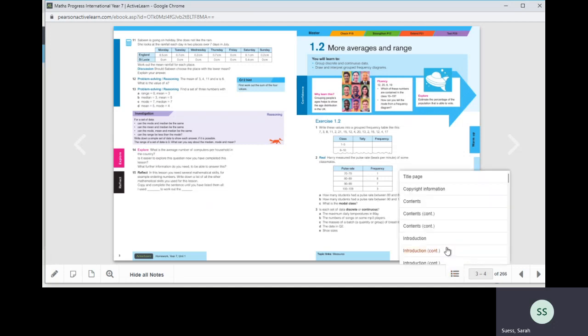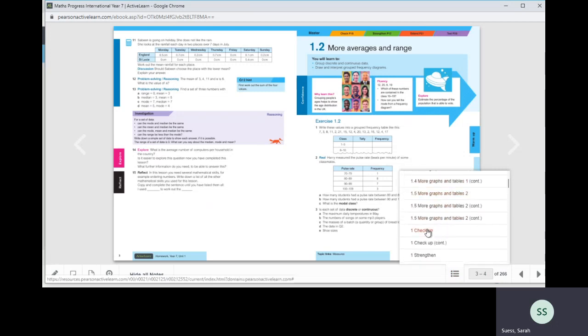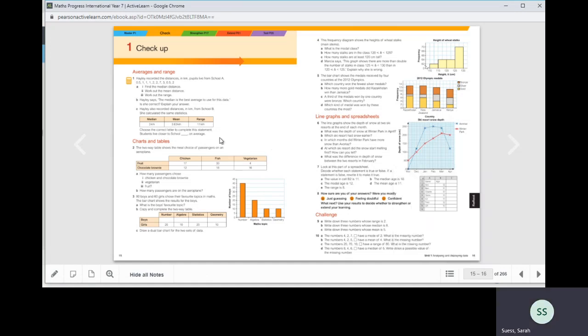Let's go back to the contents page and scroll down to find the checkup section for Unit 1. So these orange checkup sections are split into several topics. You can see that there's a section for each of the main mathematical areas within that unit. So in this case, Unit 1 was analysing and displaying data, and we've got sections for averages and range, charts and tables, and line graphs and spreadsheets.